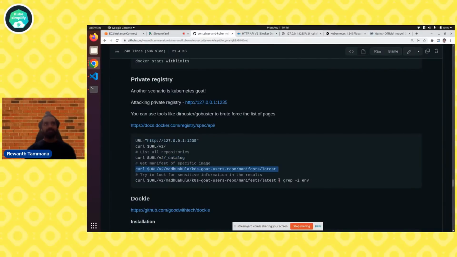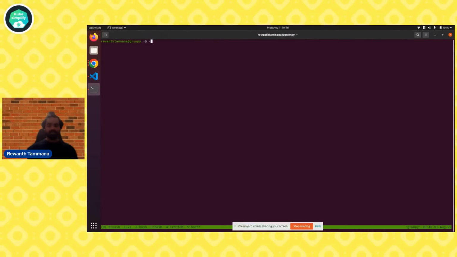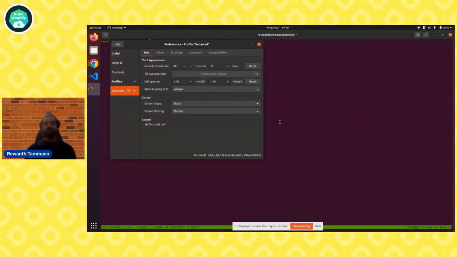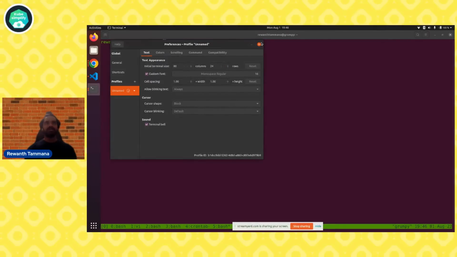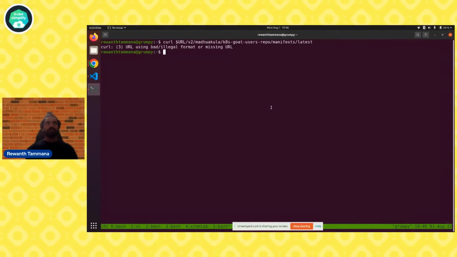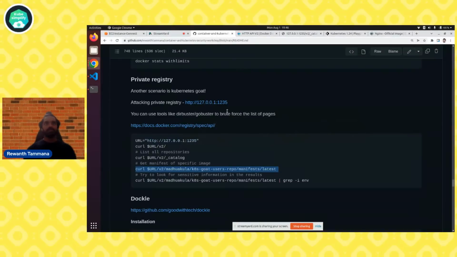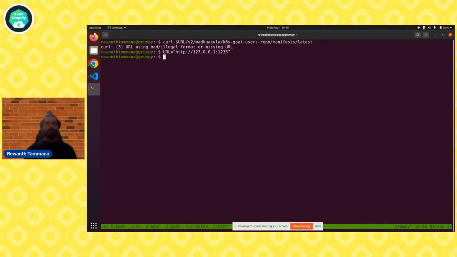For example, if I'm using my local machine, let me just zoom in a bit. Preferences, font is 16. Yeah. So for example, I'll just copy the same URL again and do the same command which we executed, curl v2. It throws blank. And I say catalog. So it will list all the repositories available.